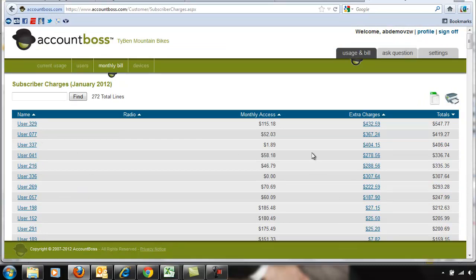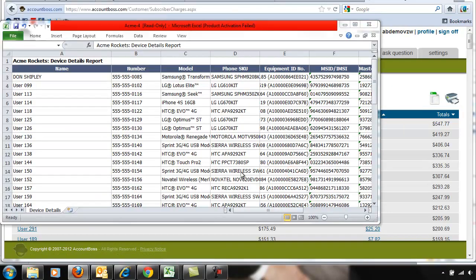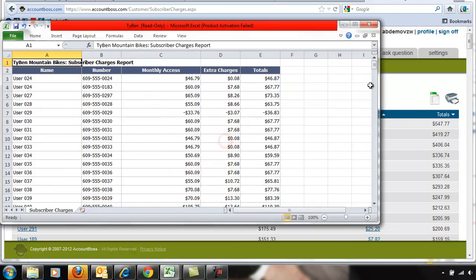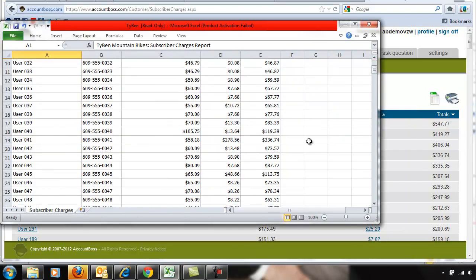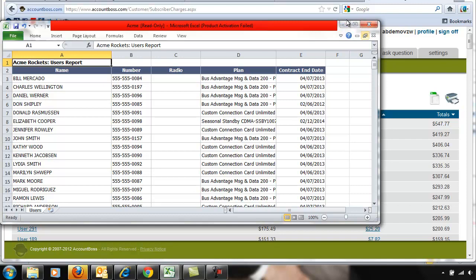With all of these reports, you can export them into an Excel just by clicking on this button right here, and it'll pull up Excel and put everything in a nice spreadsheet here for you, so you can send it over to your accounting department or whatever, however you manage that. You can do that as well.